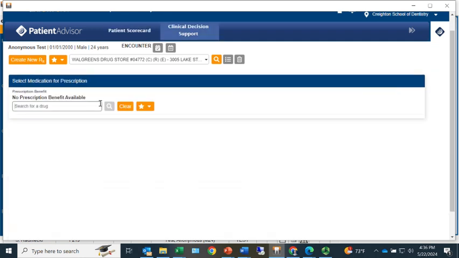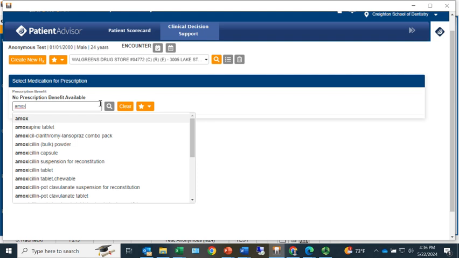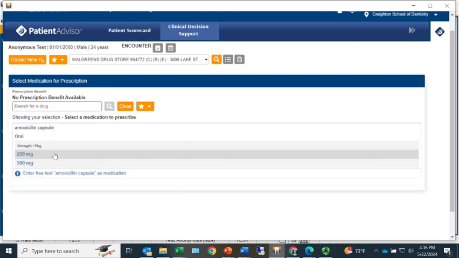Look for our drug. We start typing and we can say, oh, look, amoxicillin. If we want to do tablets, we want to do capsule, if we want to do chewables, if we want to do a powder for some reason, a suspension for a kid possibly, we're just going to pick amoxicillin capsule. Now notice amoxapine, not amoxicillin, is the first tablet that comes up, so make sure you're getting the correct tablet for which drug you're using. So we're going to just say amoxicillin capsule.